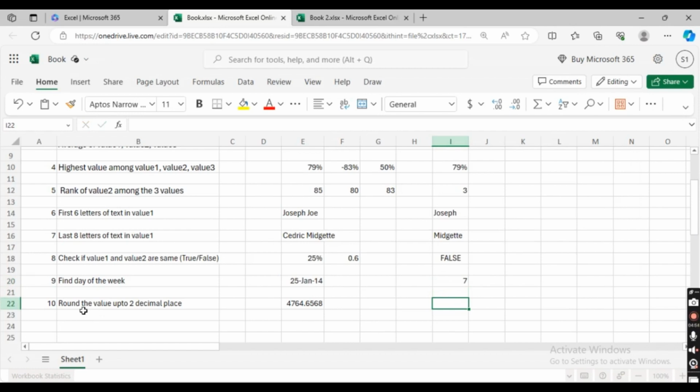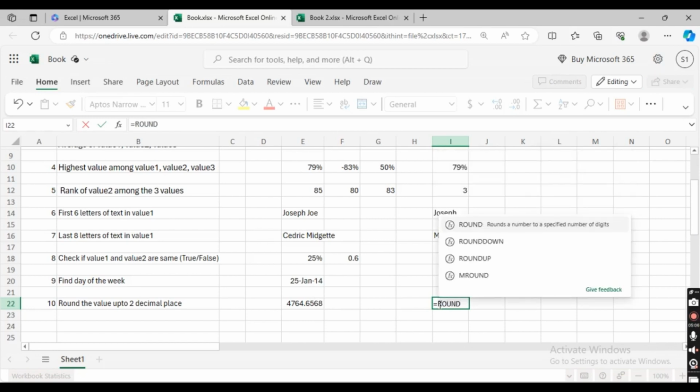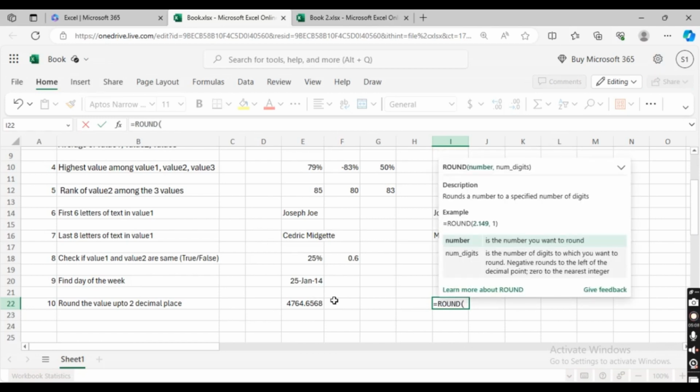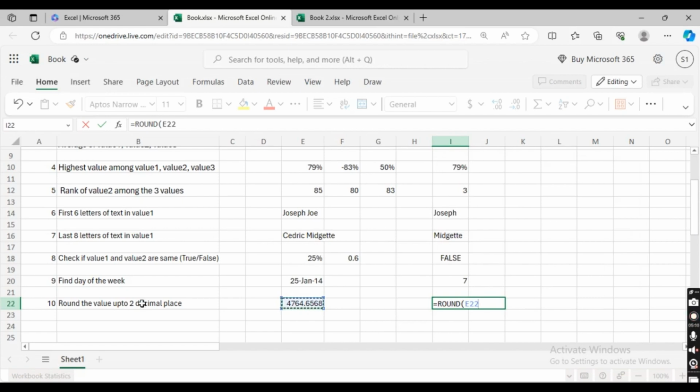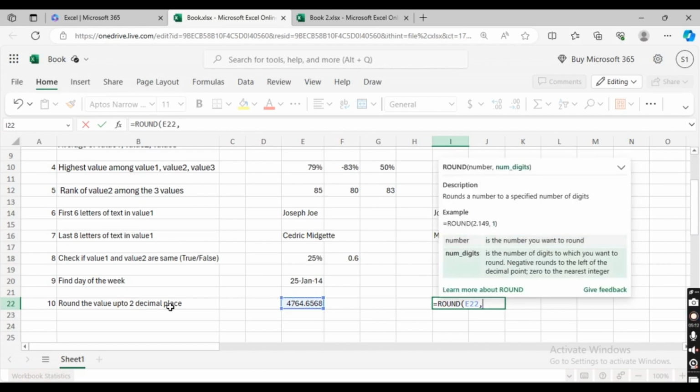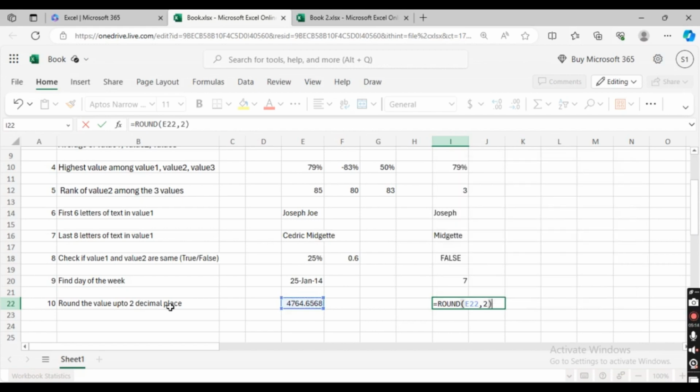Next question is round the value up to 2 decimal places. So we have to round up this number up to 2 decimal places. For this we will use the formula equals to ROUND, bracket open. We will select the cell and we want 2 decimal places. So comma 2, bracket close, enter. So now our number is rounded up to 2 decimal places.